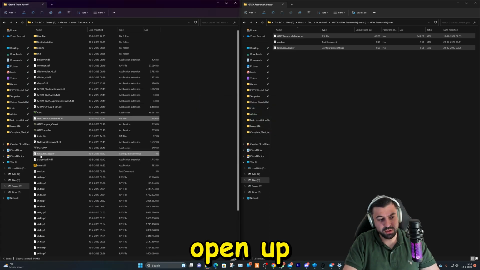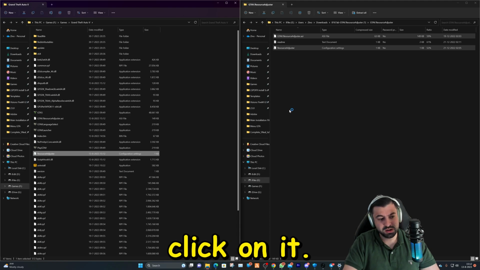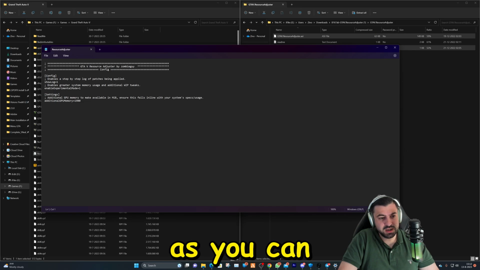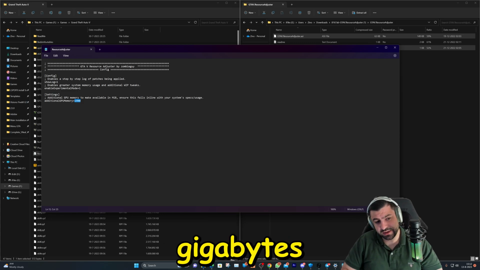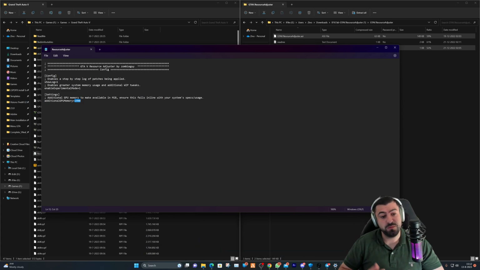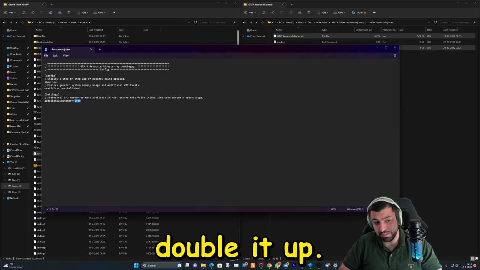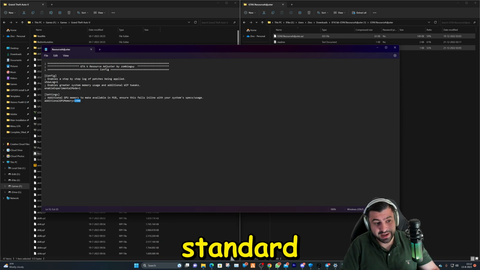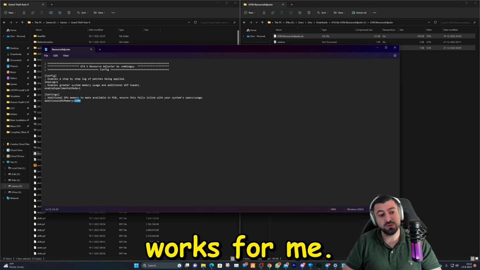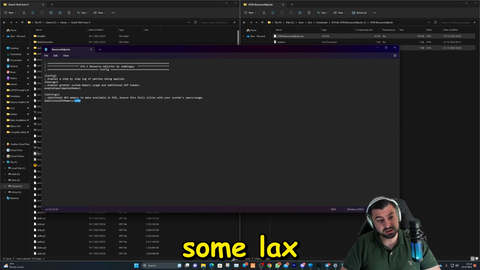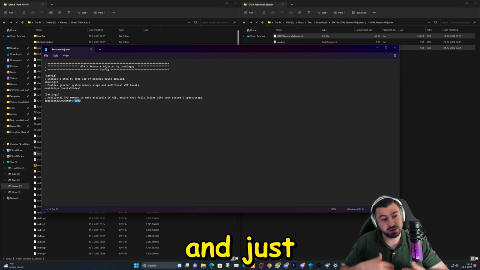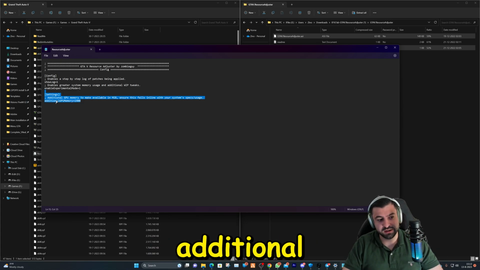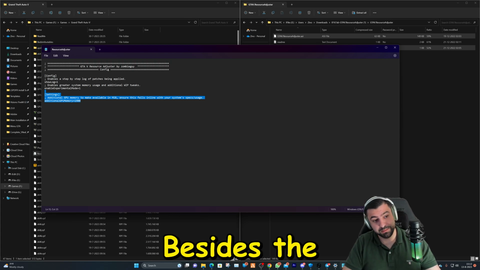And these two files, you can open up this one right here, double click on it, and as you can see here, we can actually add additional memory. It is set to 1900 megabytes, so that is enough for 8 gigabyte system VRAM. For me, I have a 3070, so I can easily double it up. I haven't tested it because the standard version of 1900 works for me. If you're experiencing some lags, slowness, then you want to lower the setting to, for instance, 1000 or 1100 and just test it out. So this means additional memory added besides the standard memory.